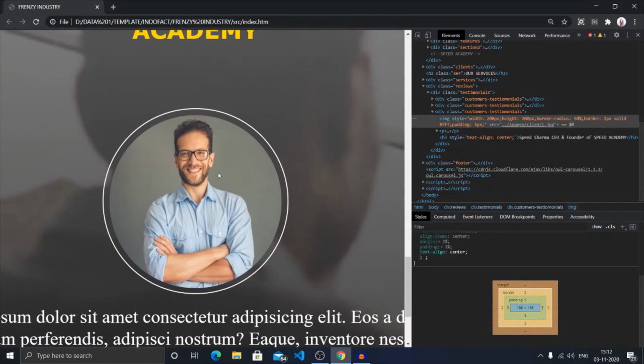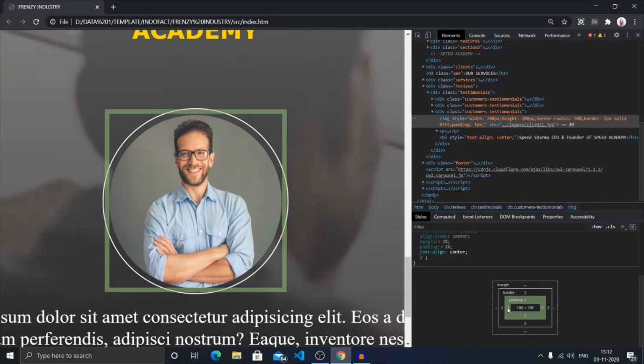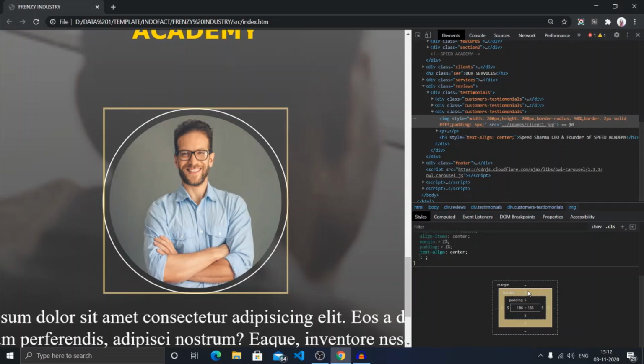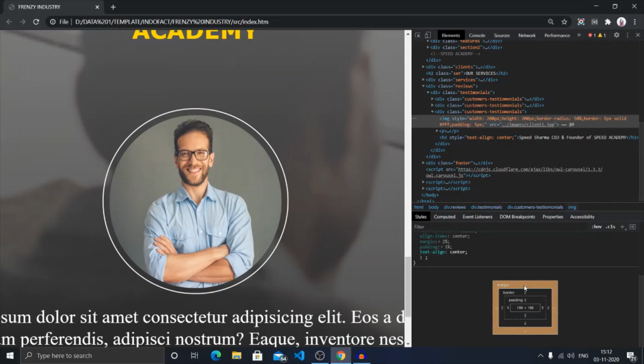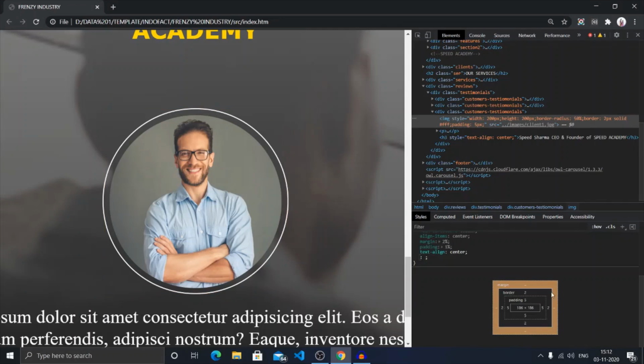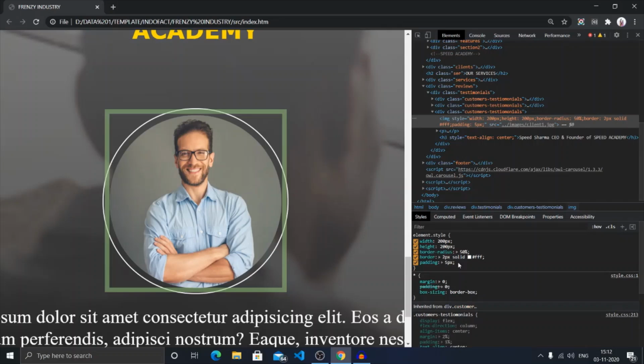So let me zoom in, and now I can show you that 5 pixels of padding is applied on it. This is the height and width ratio of this image. This is the border that I have applied over here. This is the margin. I guess no margin. Okay, no margin is applied over here, so it is completely null. I can give it a margin also, if I want, I can give it a margin over here.